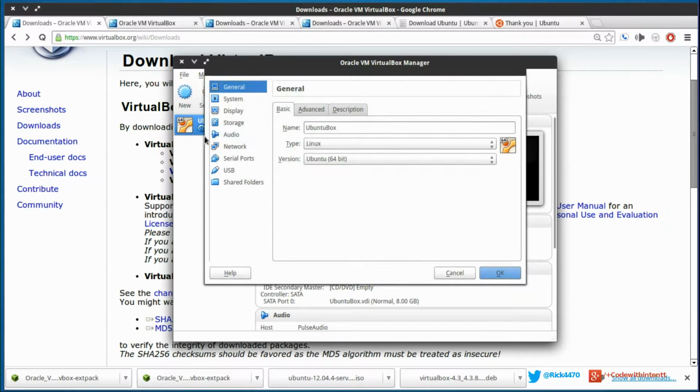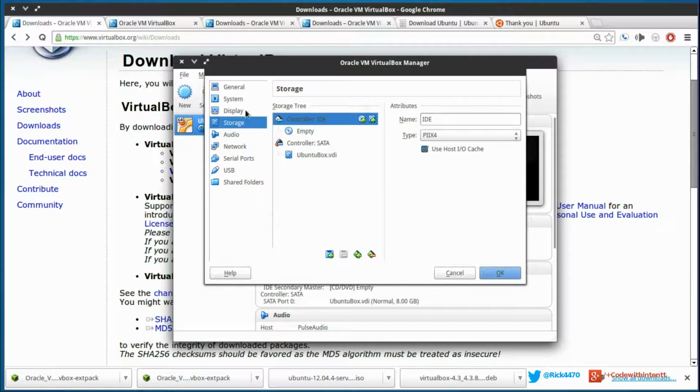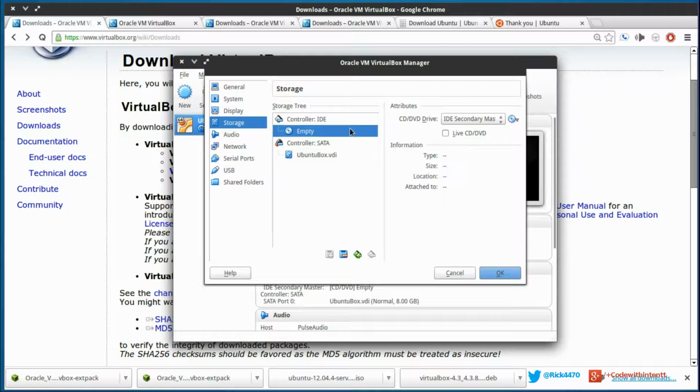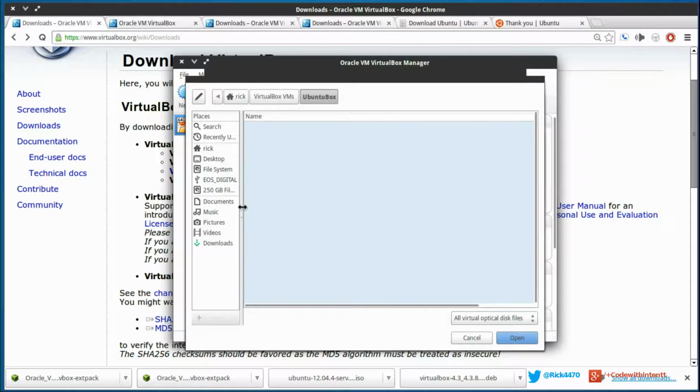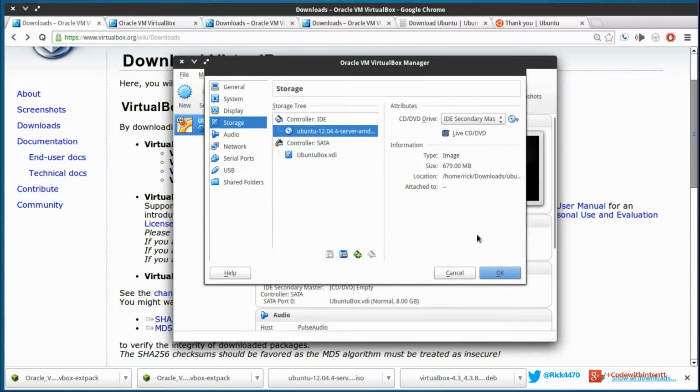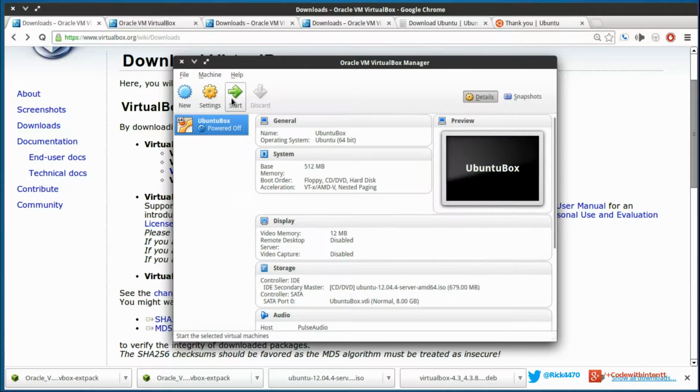There are a couple of things still missing from this. If you click on storage, we have this VDI, which is pretty much our virtual hard drive. But right here where it says controller IDE, we have an empty drive. We want to click this box that says Live CD/DVD, click this arrow and say choose virtual CD/DVD disk from file. We want to go to our downloads, Ubuntu, open, click OK.